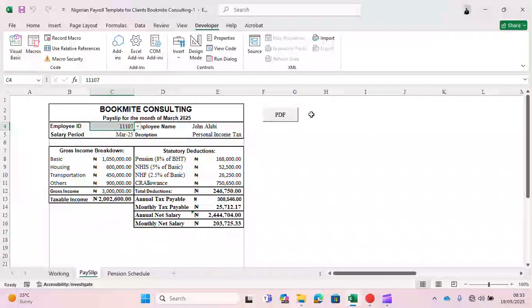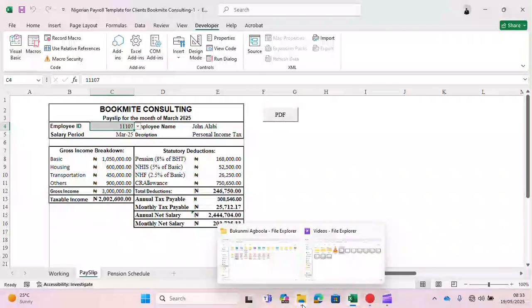One thing is that before you can use this VBA, you have to activate the developer option. If it's not there, go to File, then Options. When you go to Options, you can tick the developer option in order to work with it. For this PDF button, there's one VBA macro that has been written there, so that's why we are able to click on it and it automatically downloads those PDF files.